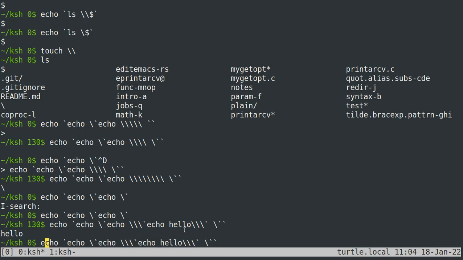So what's happening here is this first backtick goes through its quoting rules, and so normal quoting is applied to this whole line, and that will remove this backslash, this backslash, and this backslash, this backslash, and this backslash, and this backslash.